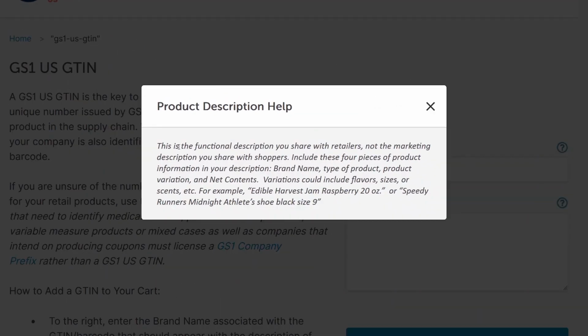Okay, so we actually have to write down the functional description of the product, not the marketing description. We have to include these 4 pieces of product information in our description. The first is the brand name, the second is the type of the product, the third is the product variation, and the last is the net contents. The net content is basically the quantity of that particular product. The variations could include the flavors, the size, the scents, etc.